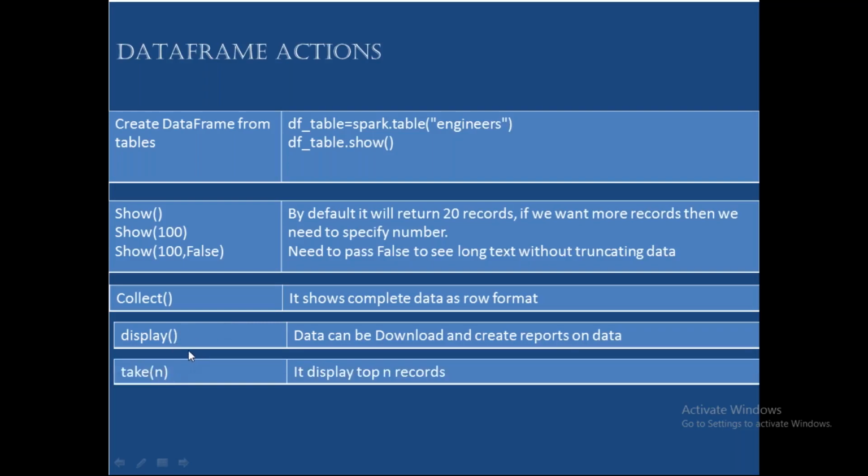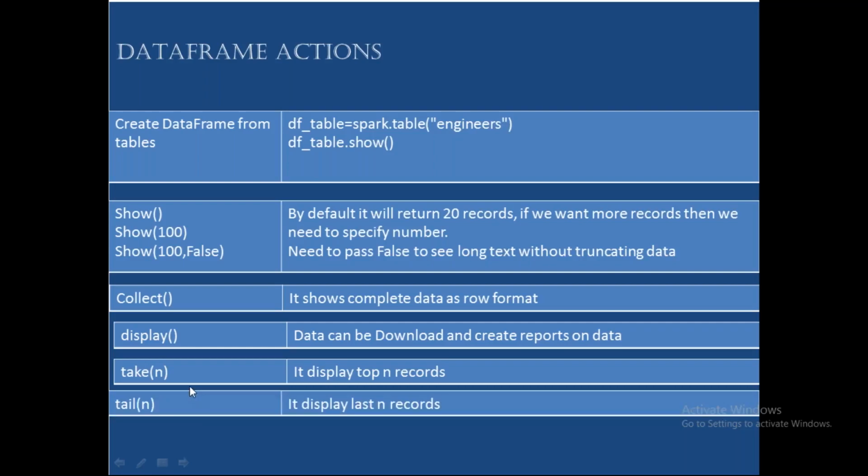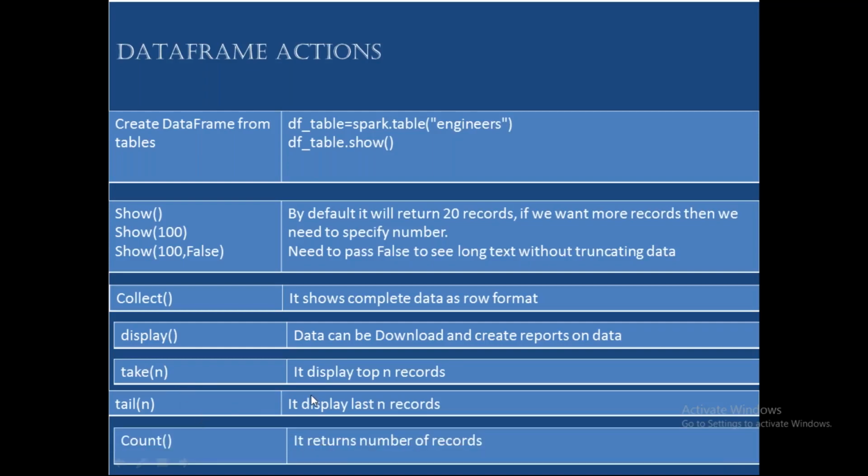Take of n means, I don't want to take 20 or something, I just want to take some 5 records. So take of n means top n records. Take of 2 means top 2 records. Take of 5 means top 5 records. Tail of n means bottom, the last n records. Tail of 2 means last 2 records. Tail of 5 means last 5 records. It will show. Okay, count. It returns the number of records.